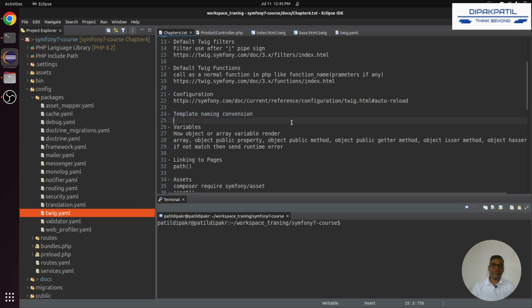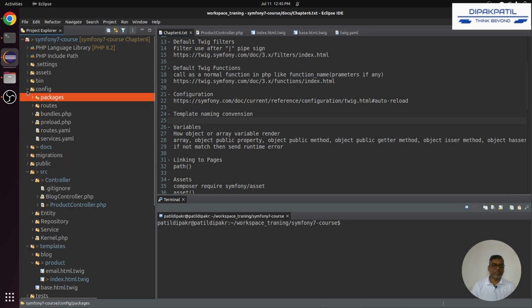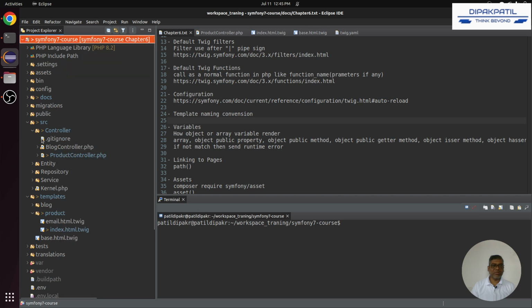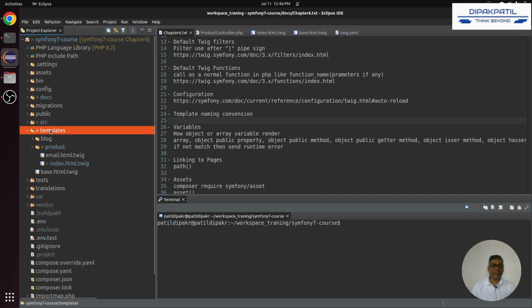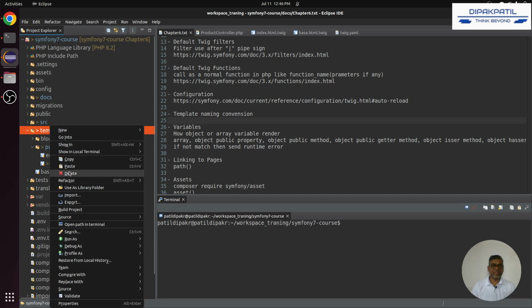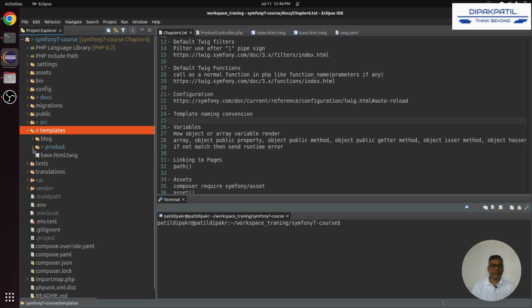Then naming convention. Yes, before naming convention, let's check what the templates are. In Symfony, all the UI, all the templates are in the templates directory. This is the default path of the template directory. Whatever file we create in this directory is a template file. So the template file is base.html.twig. These are the basic extensions that we use.